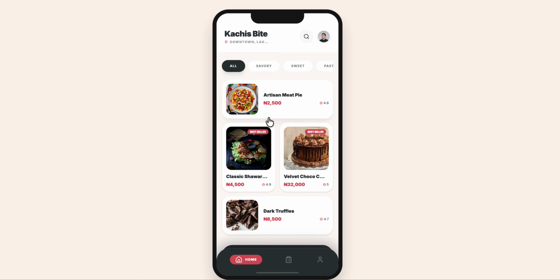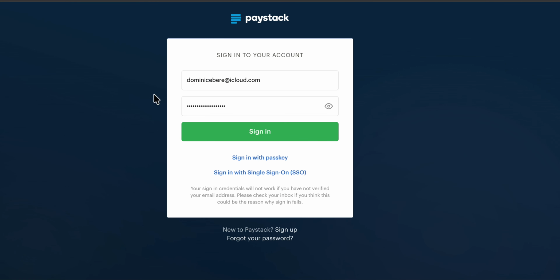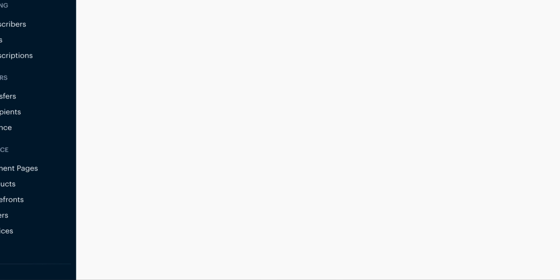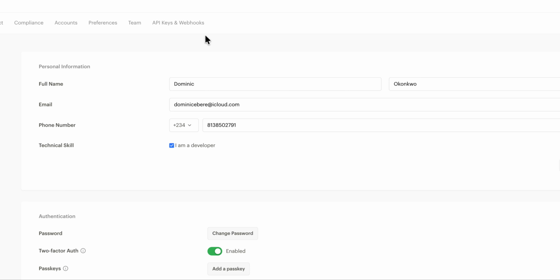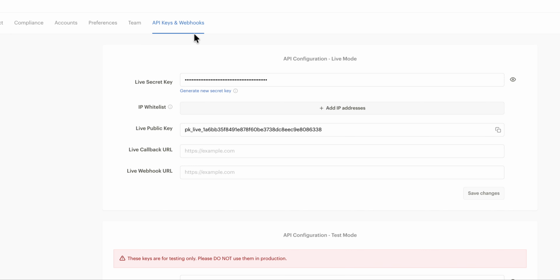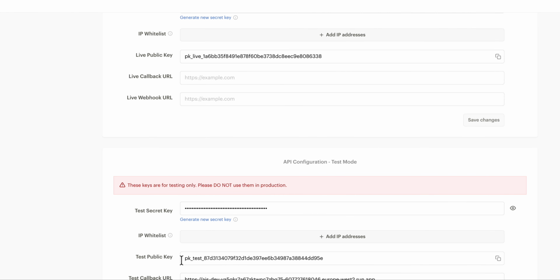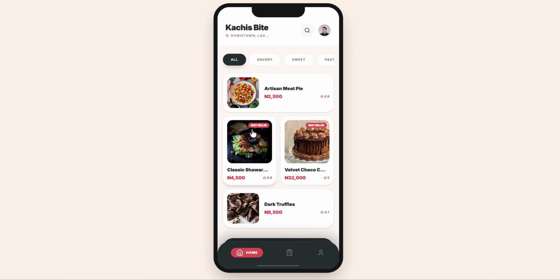Now let's talk about the Paystack struggle. There was a bit of struggle integrating payment into this application for real-time payments, because payment required that we get access to our Paystack dashboard, and under settings, we have access to the API keys and webhooks, and we need to connect our public key, the test public key, with our application. So there was a bit of struggle integrating this perfectly well.